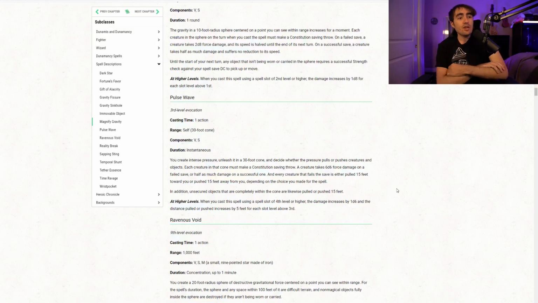In addition, unsecured objects that are completely within the cone are likewise pulled or pushed 15 feet. When you cast a spell using a 4th level or higher spell slot, the damage increases by 1d6 and the distance pulled or pushed increases by 5 feet for each level above 3rd. So 6d6 force damage on a level 3 spell, that's almost as good as Fireball. But getting the additional push or pull away, again, hampers enemy progress, still dealing a ton of damage.